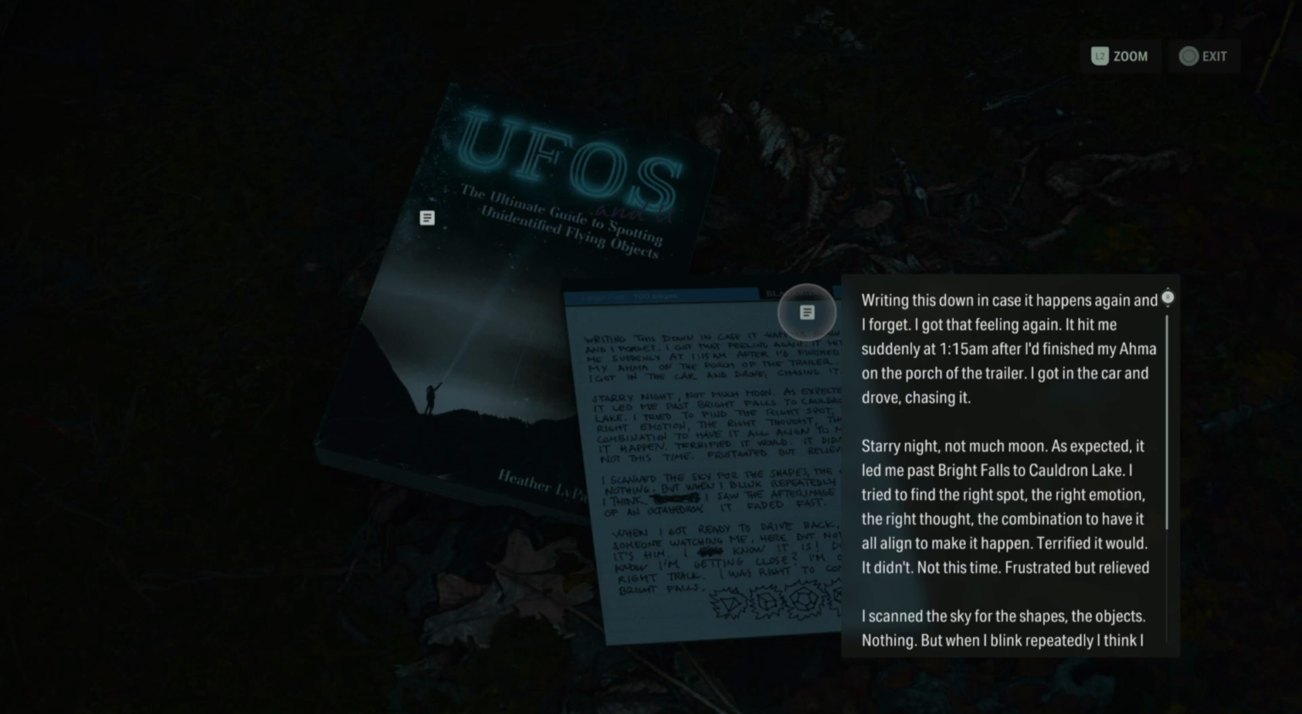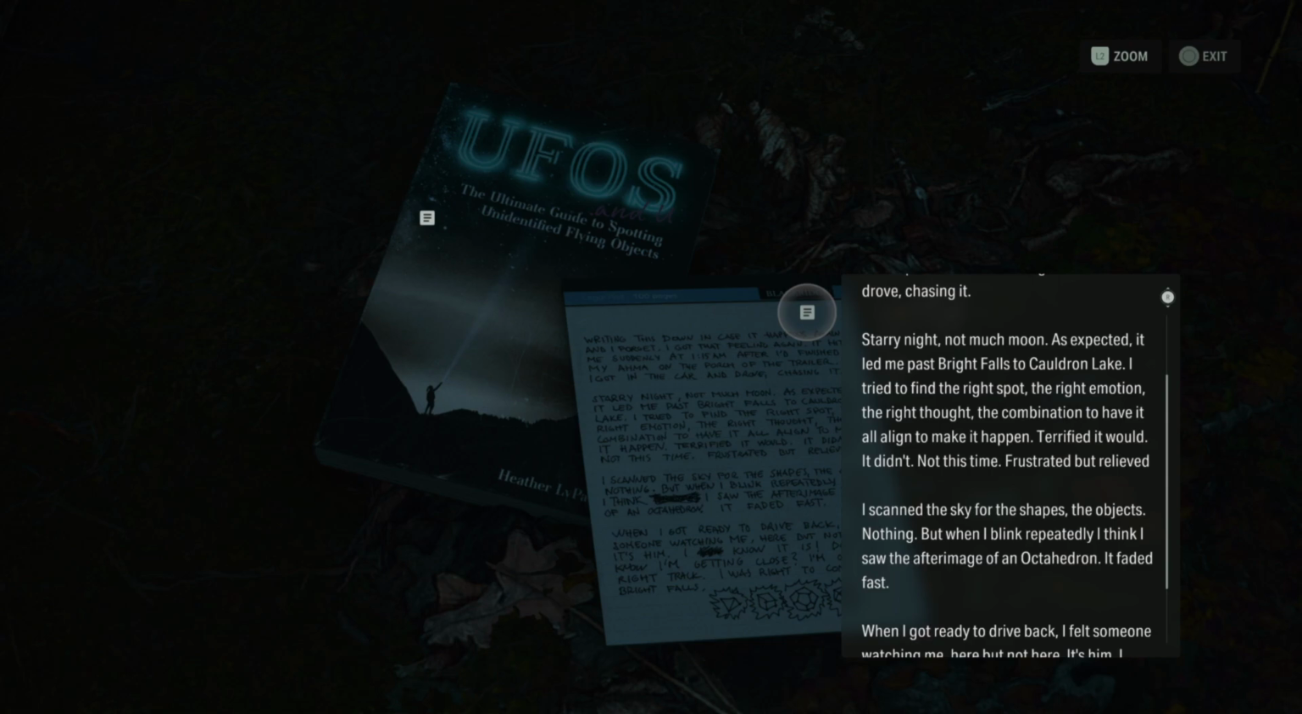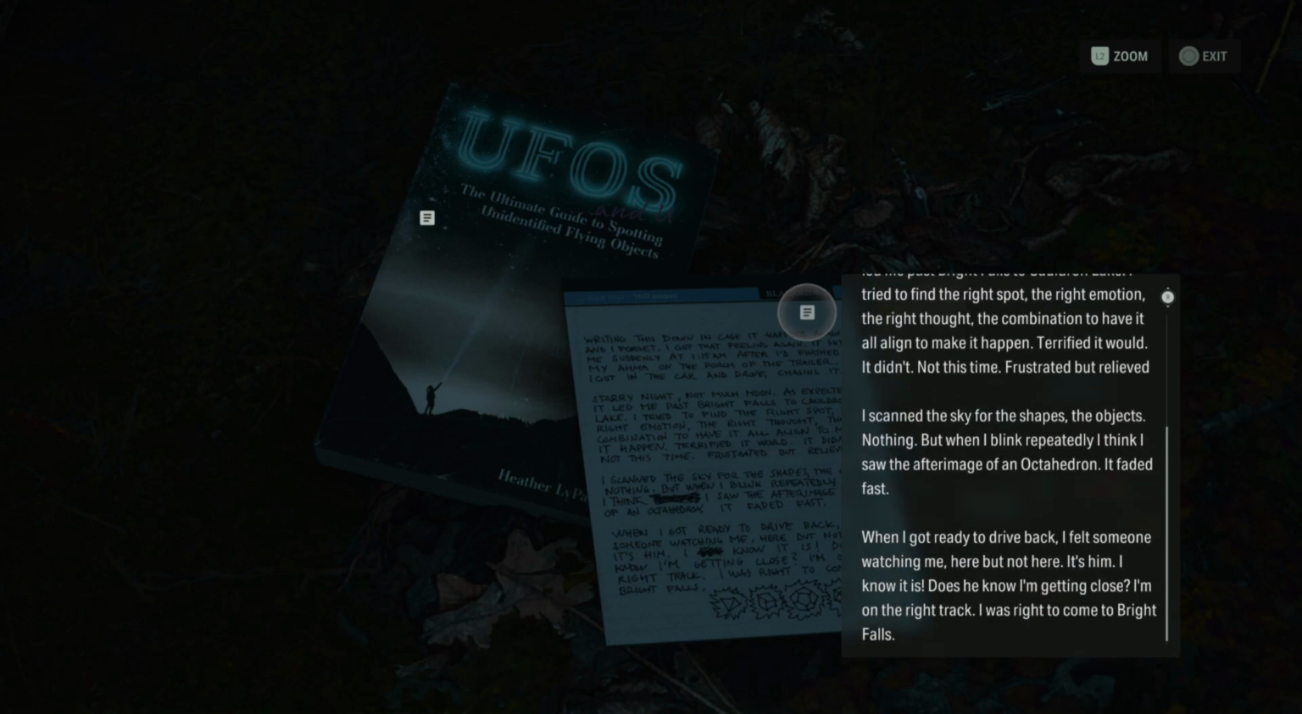Writing this down in case it happens again and I forget. I get that feeling again. It hit me suddenly at 1:15 a.m. after I'd finished my almonds on the porch of the trailer. I got in the car and drove, chasing it. Starry night, not much moon, is expected to let me pass Bright Falls to Cauldron Lake. I tried to find the right spot, the right emotion, the right thought, the combination to have it all aligned to make it happen. Terrified it would. It didn't. Not this time. Frustrated but relieved. I scanned the night sky for shapes, the objects, nothing. But when I blinked repeatedly, I think I saw the afterimage of the octahedron.